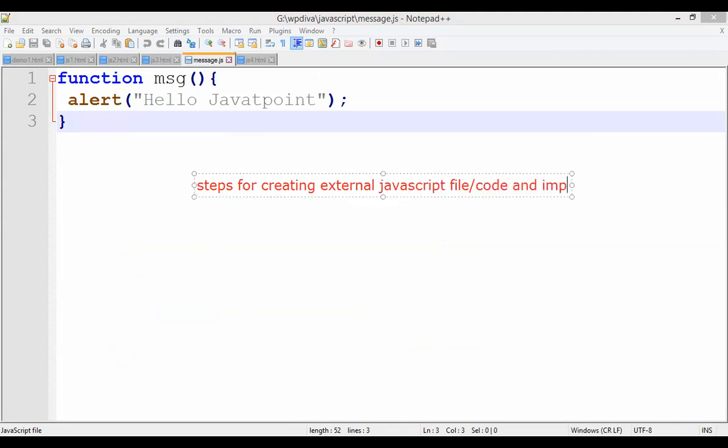And importing into HTML file. Okay, so they may ask you a question in the exam: how will you create an external JavaScript file and how will you import that into the HTML file? And at the end of the unit, I will teach you the programs on external JS once we complete understanding of the theory part.